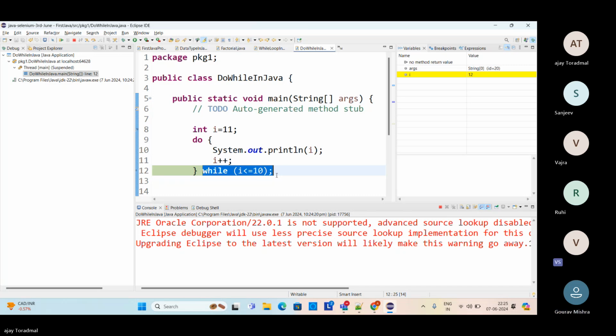Yes, the difference is clear, but what are the conditions? Why do we want to run our loop at least one time? For example, you are taking some input from the user, and you're expecting some values from the user. Based on the value of whatever input the user is giving, I'm applying some conditions.